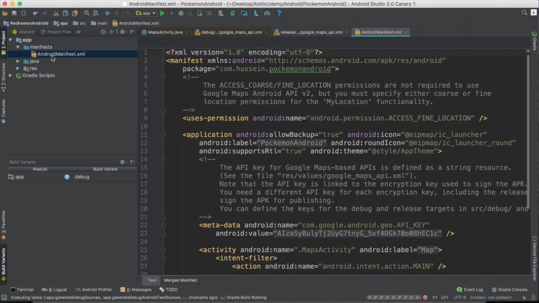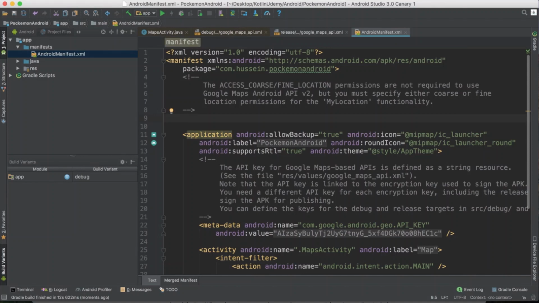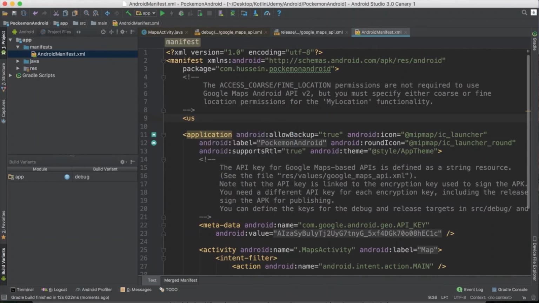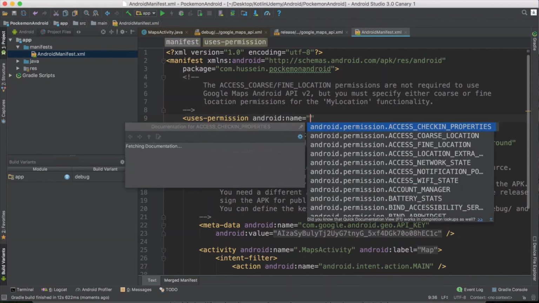So if you go to Android manifest, you see something here written, user permission. That means you want to access a specific thing available in Google. So if you want to access a permission, for example, you want to use the internet, you have to write the word uses permission, then you give it the name, like internet, for example.